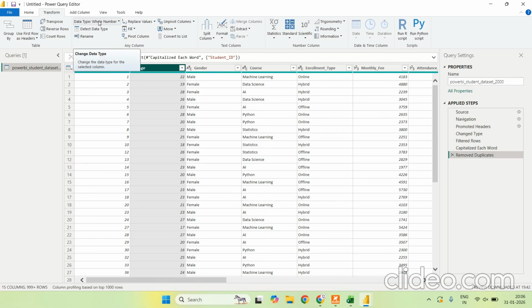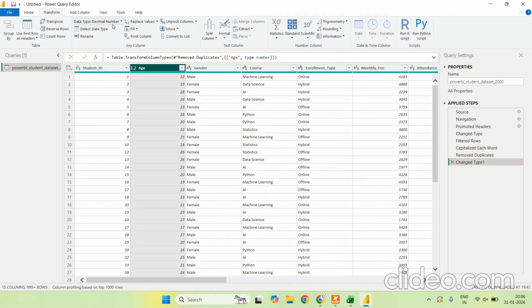What is the data type of this age? Can you see the data type? What is the data type automatically selected? Come on, answer me. Whole number. So if you want to change it, you can change it to a decimal number, or to date, time, duration, text, true/false or binary. Obviously age is a whole number, so we will not change that.